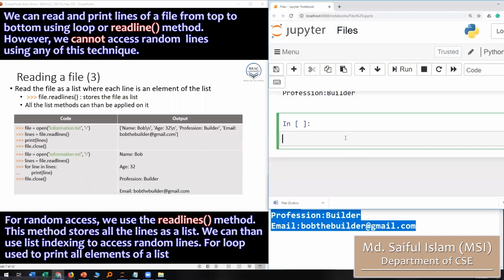First of all, as usual, we have to open a file, so we write file equals to open function, and inside it we give our file name, information.txt, and the mode is reading mode, so R.